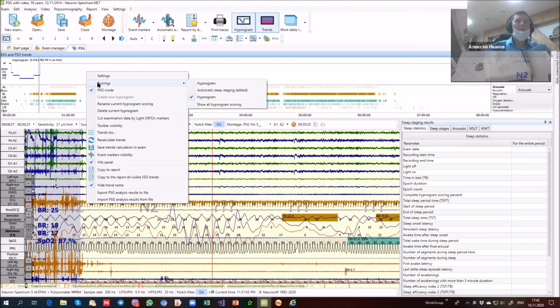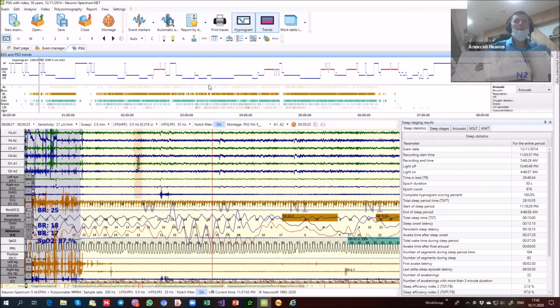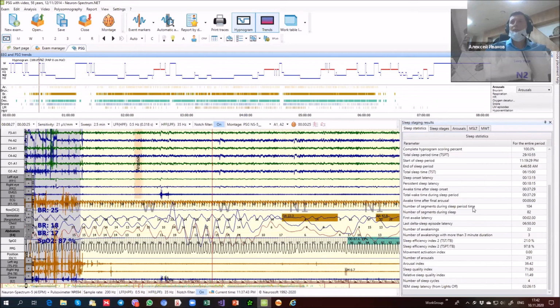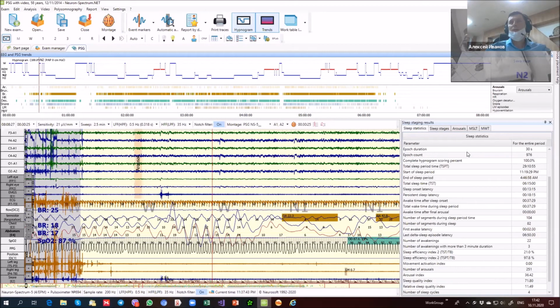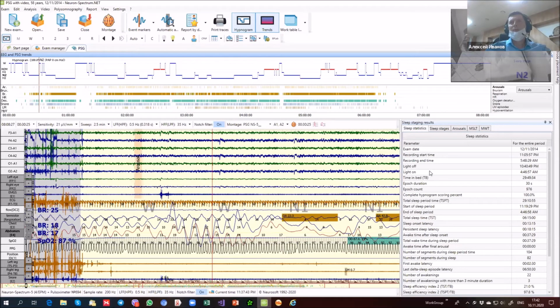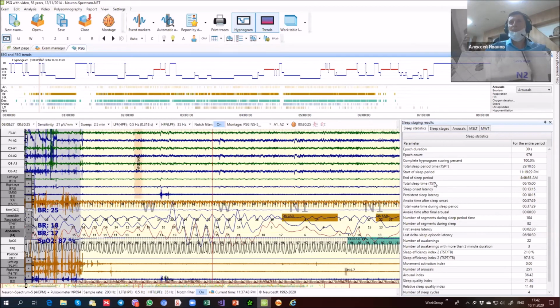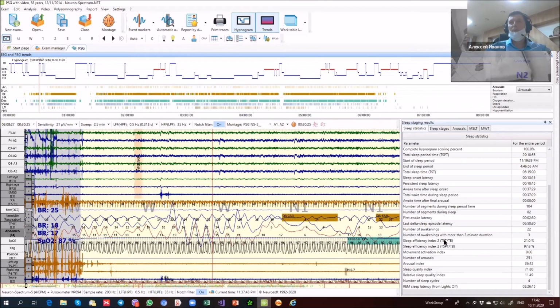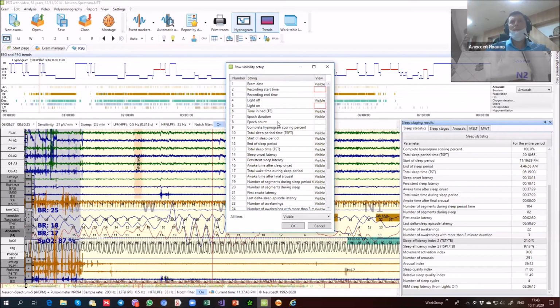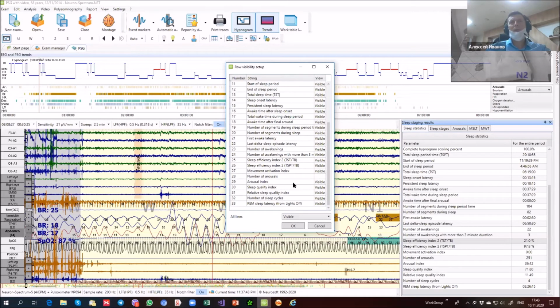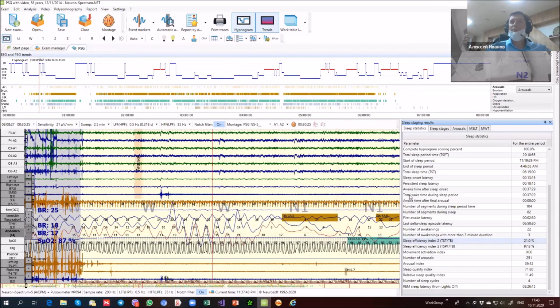When hypnogram scoring is finished, I'll just switch to an already prepared hypnogram. We will see results of analysis. In this window, we will see some sleep statistics. For example, recording start time, end time, when lights were on and off, how much time the patient spent in bed, and so on. All these parameters are described in the user manual. And also using the context menu, you can set up visibility of rows and columns of this table. For example, you can hide some unnecessary parameters, and you can keep only parameters which your doctor prefers to see.